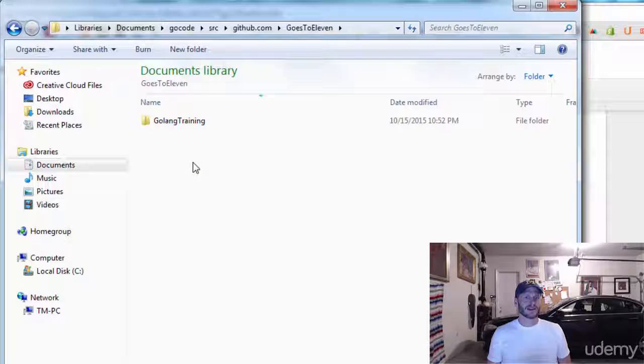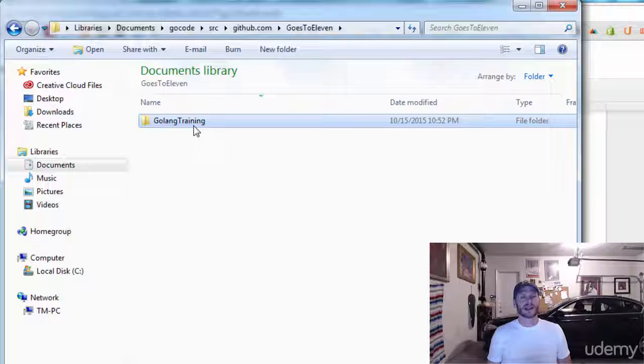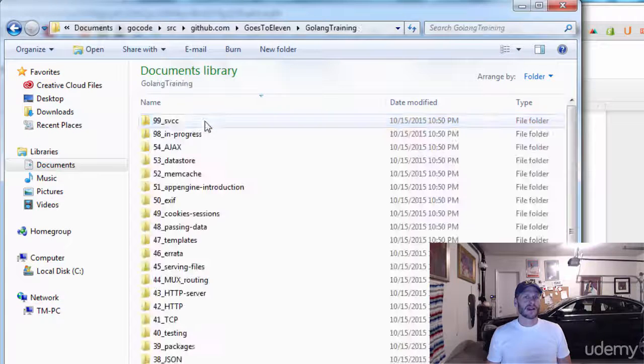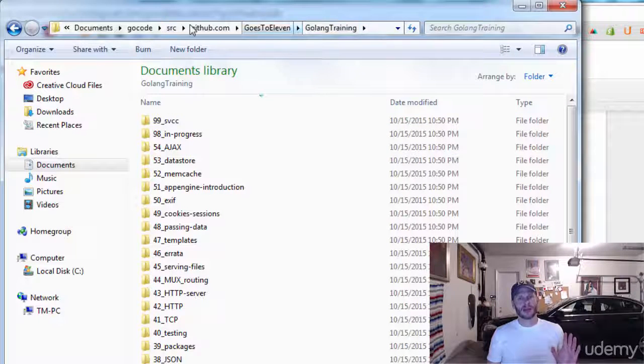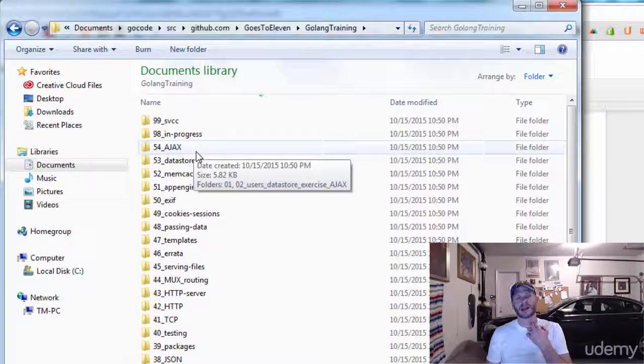Here inside Documents, I called my folder Go Code. Like I said, Go Workspace is what I'd go for. And then inside I have my source, my package, my bin folder. Inside my source folder, I have my github.com folder. There's a few other folders in here, but there's my github.com folder. And inside that, there's other usernames, right? But here's goes to 11. And then inside that, I've got GoLang training.